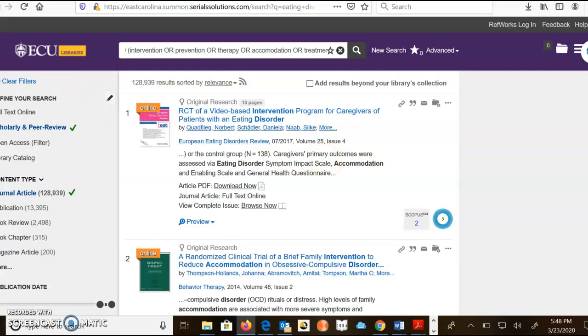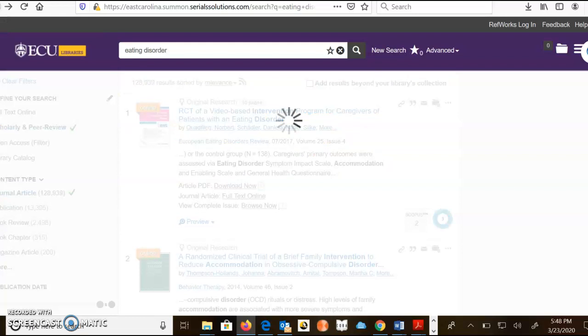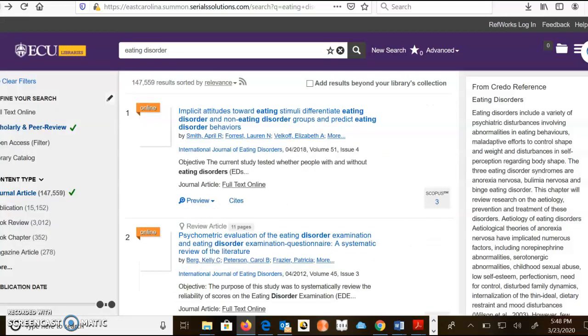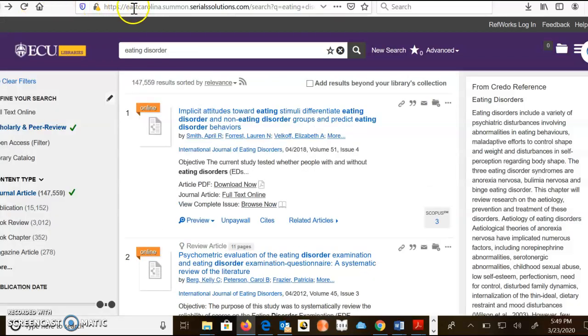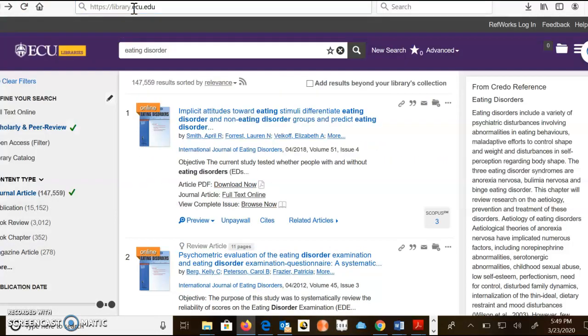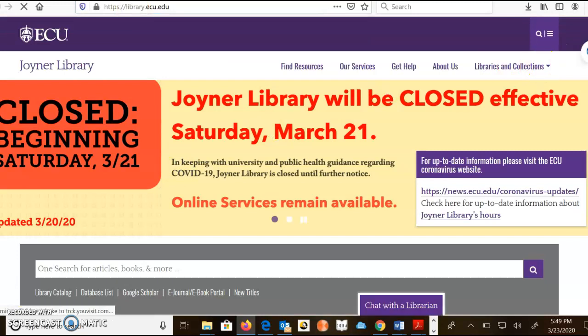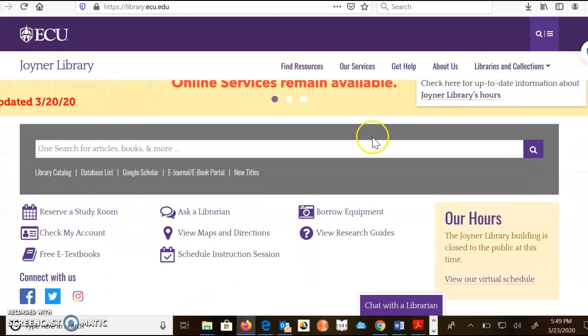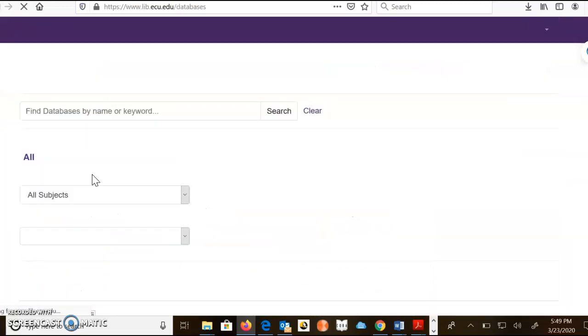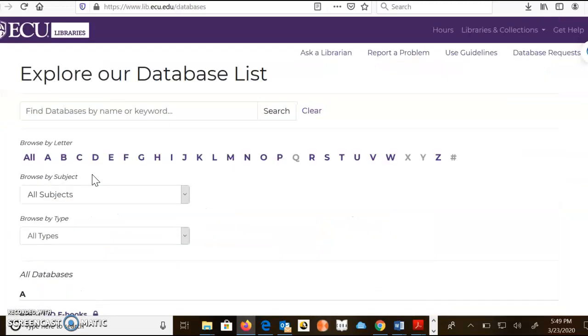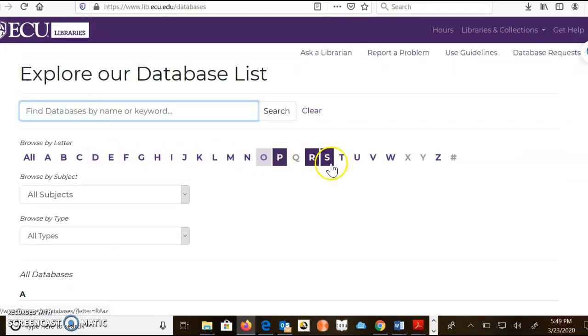Really quickly, I'm going to go back and show you how to get to the other databases in case you haven't done that before. So library.ecu.edu. If we scroll down here and click on database list, if you know a database by name, you can either type it in here or browse by the letter that it starts with. You can also browse by subject.